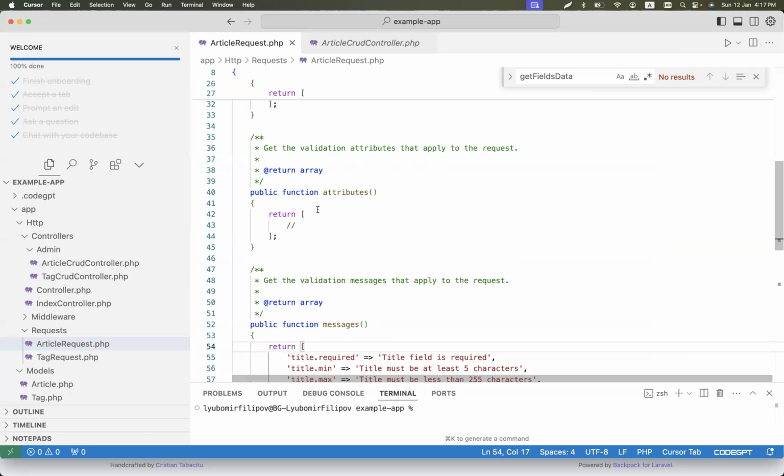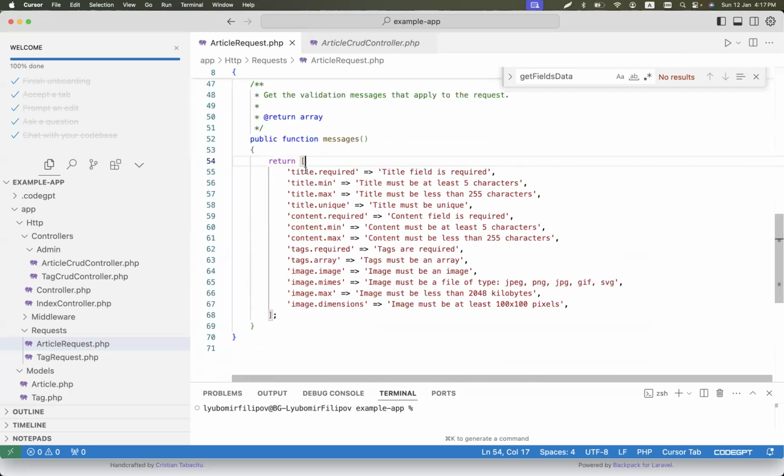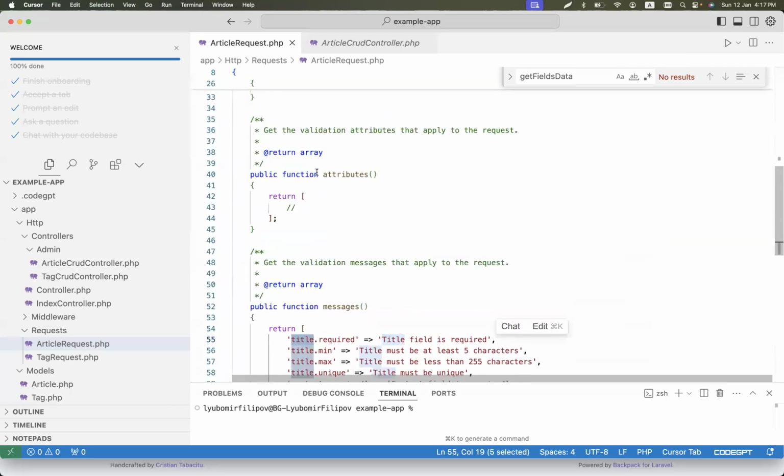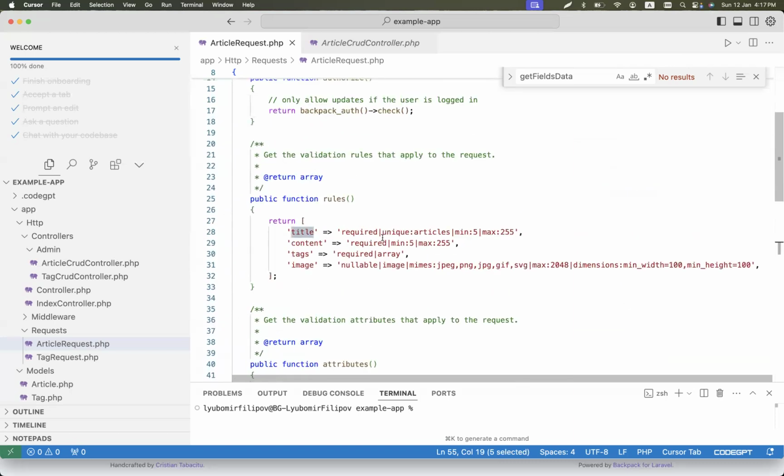How do you build the error? Well, the error is built in a way: first is the field name, then a dot, and then it's the rule that you are applying.